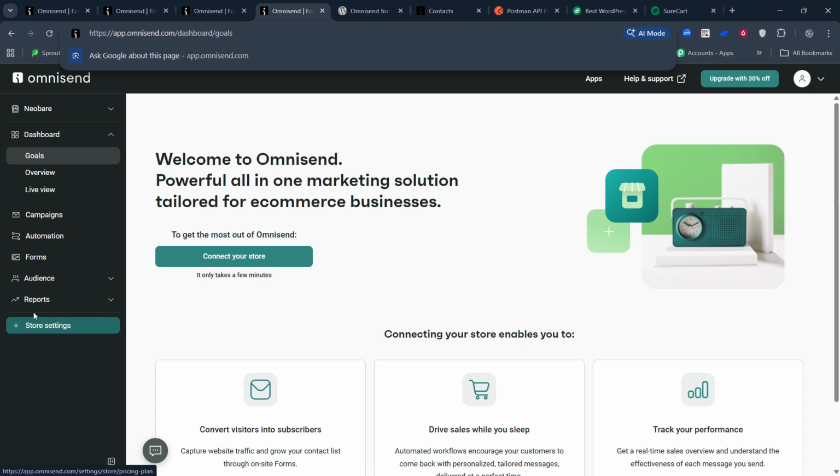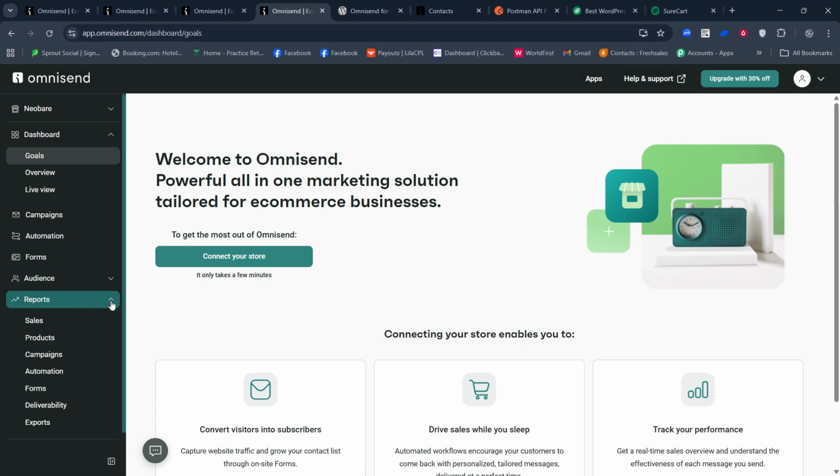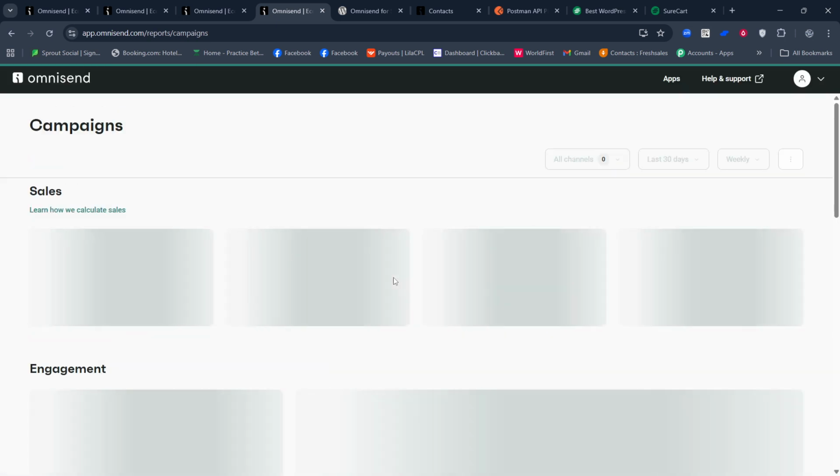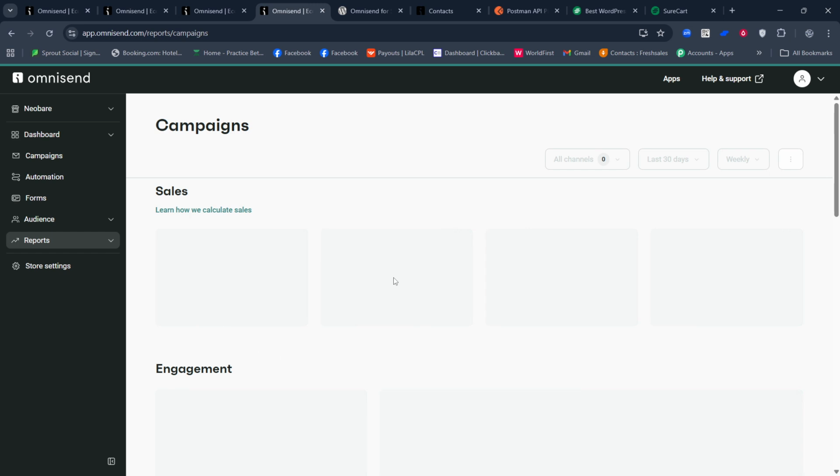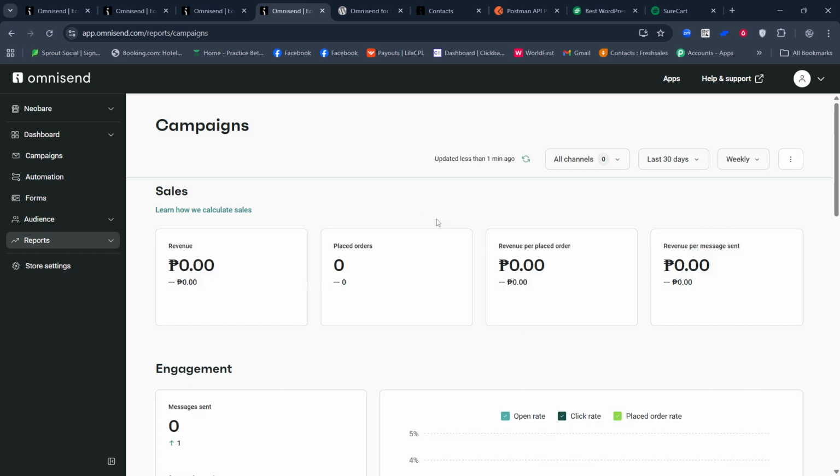You'll notice there are separate tabs for different parts of your marketing, such as campaigns, automations, and sales. Each tab organizes data around a specific area, so you can focus on the metrics that matter for that workflow. Today, we'll work in the Campaigns tab, which is perfect for reviewing email and SMS campaign performance. Open Reports, then choose Campaigns.